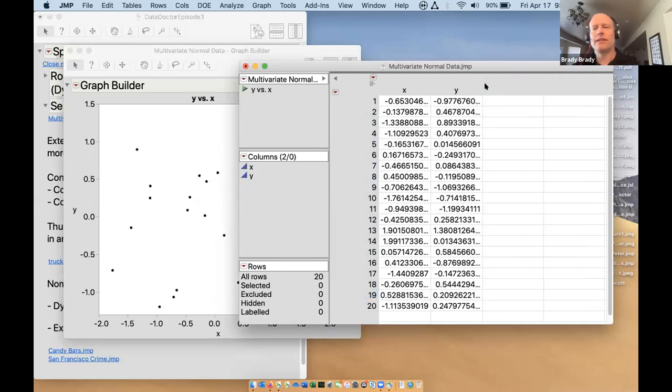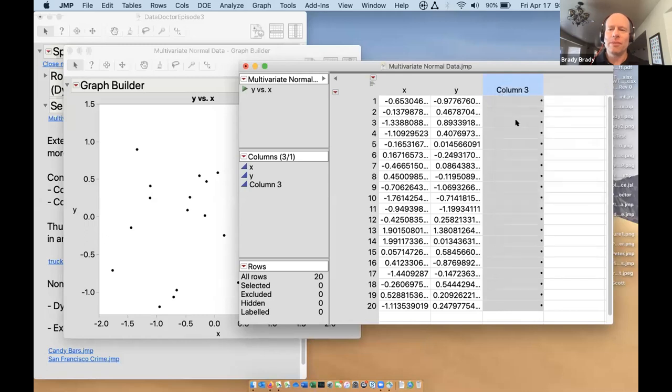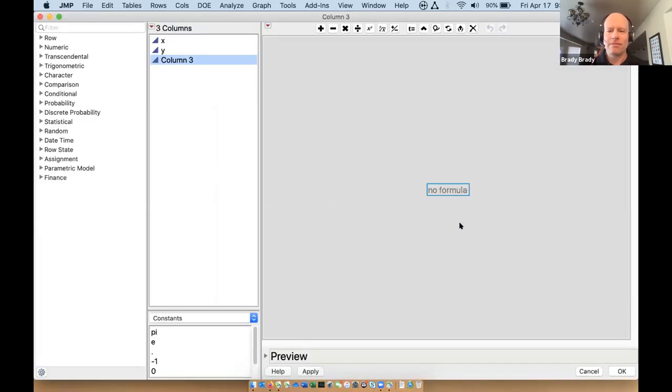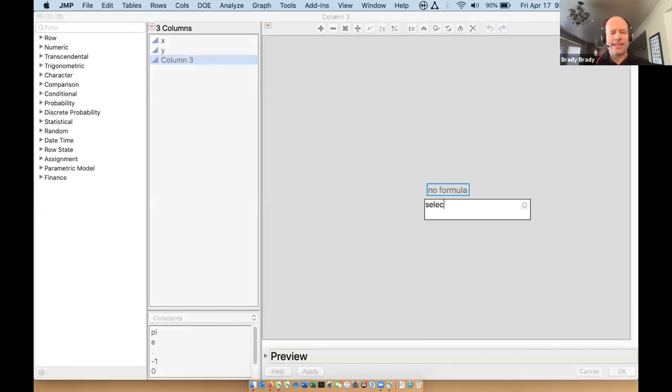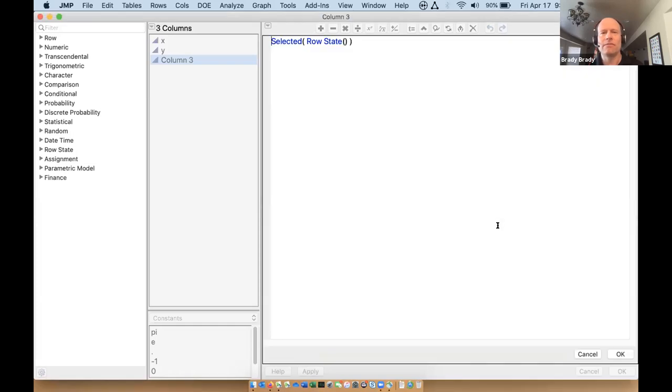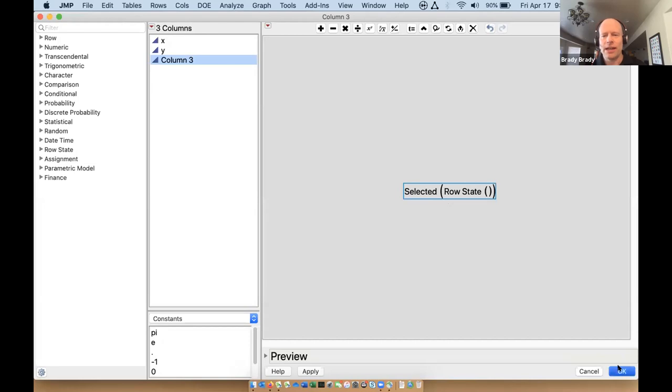Well, I'm going to delete the column I just made, make a new one, and we can get this with a formula column. It's a simple formula, but you might want to write it down because it's not one that you'd probably remember offhand. It's going to be the Selected function. And then as its argument, Row State, and that is also a function, so we need parentheses there. Selected(Row State()). Okay, that's the function we want. Let's hit okay and bring that in.